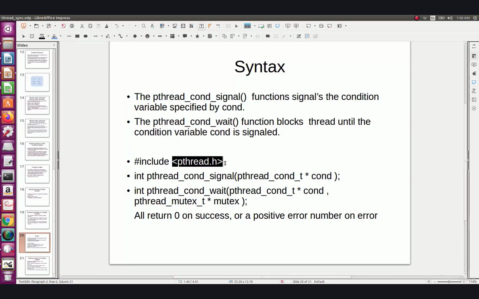So we need to include pthread.h, and the syntax is pthread_cond_signal, which takes the condition variable, and pthread_cond_wait, which takes the condition variable along with the mutex. Let's discuss why we have to use the condition variable along with the mutex. On success it returns 0, or a positive number if there is an error.